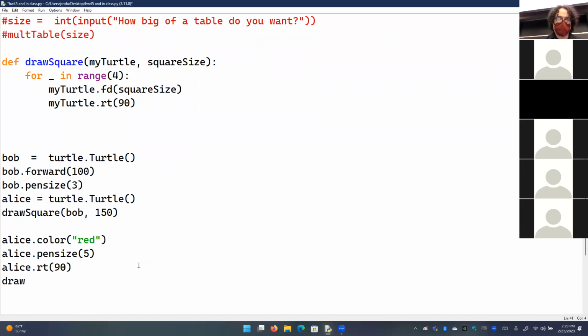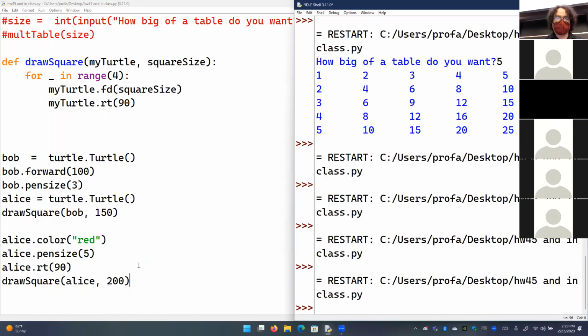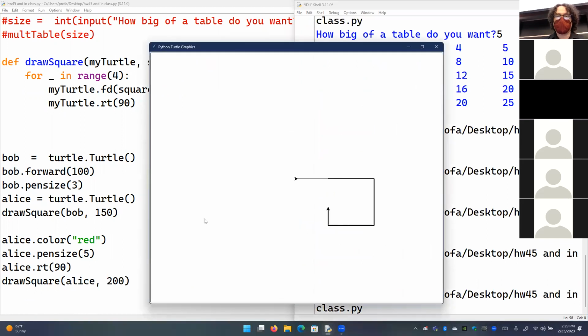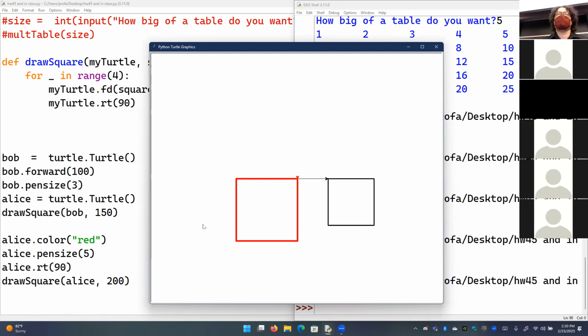And I'm going to say draw square Alice 200. And so now what happens is that Bob draws his square, and now Alice draws her square. Two different turtles, they're able to use the same command. They can use the same command and reuse it for each turtle.